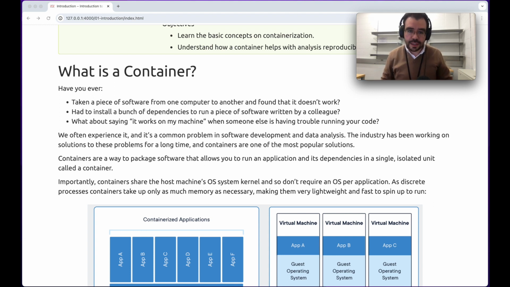And the good news is that the industry has provided a solution for this. And the solution is called a container. A container is basically a unit of software that contains the software that you are trying to execute, but also all the dependencies. And it's a single isolated unit. Importantly, the container is a lightweight solution.